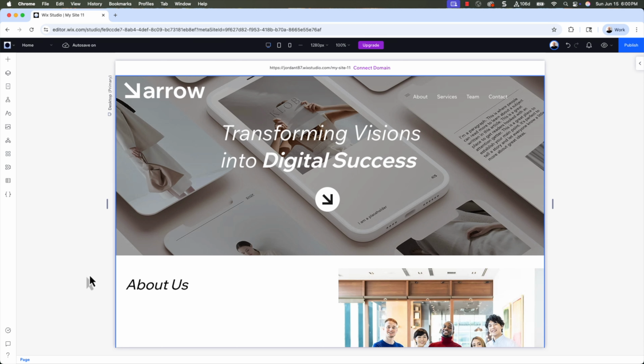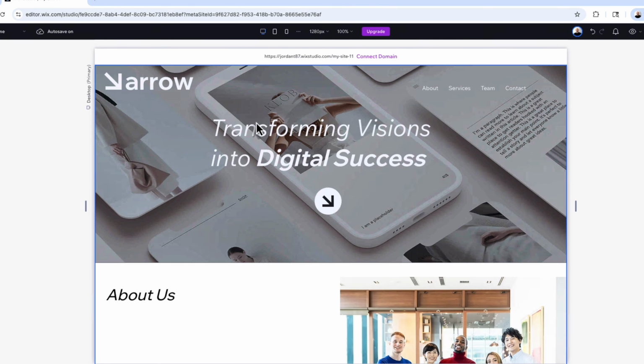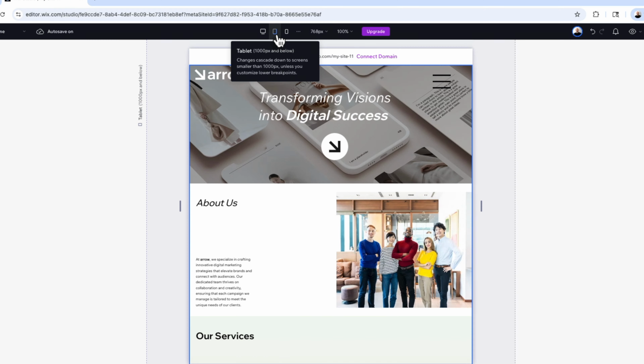Let's dive right in. Now that the desktop version of our site is complete, let's check out the other breakpoints to make sure our site is optimized. At the top of the screen, let's start with the tablet breakpoint.